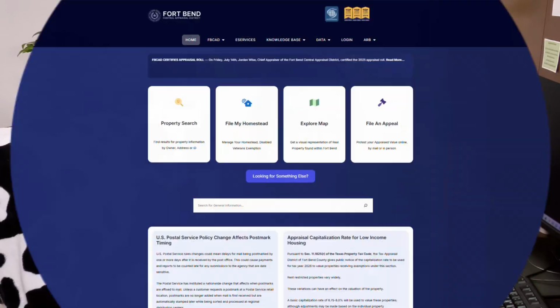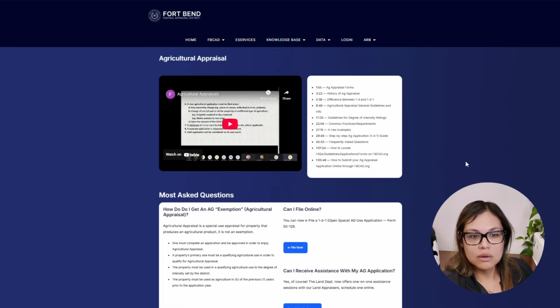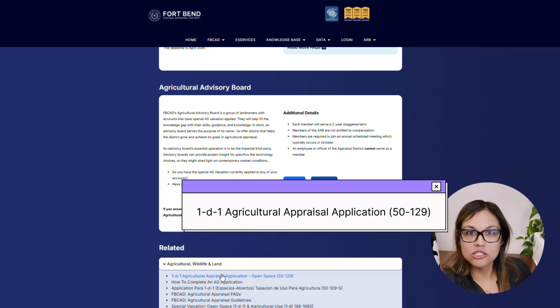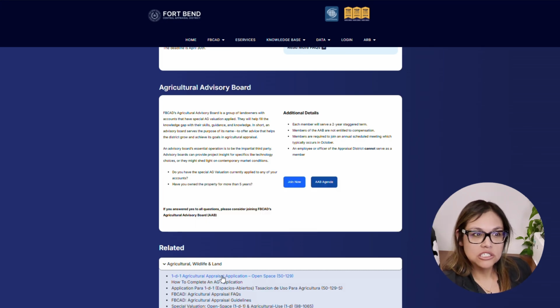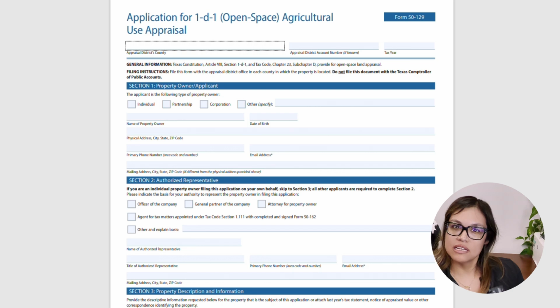If you are unsure how to locate the application, you can find it by going through our website at www.fbcad.org. Once you're there, you can go to the Agricultural Hub and scroll to the bottom where you can find the application available. Click on the link for the 1D1 Agricultural Appraisal Application Form 50-129. This should automatically route you to download the application and be able to access a PDF version that is fillable.